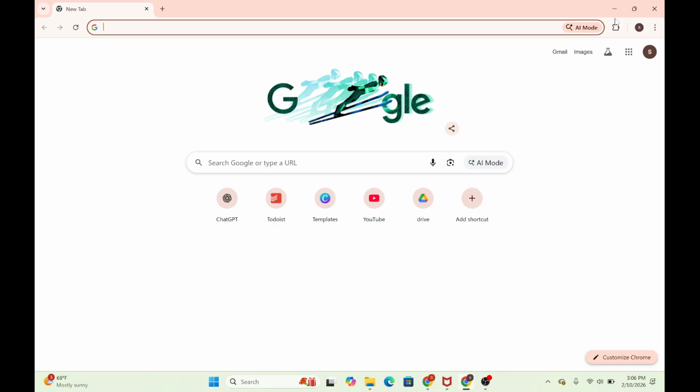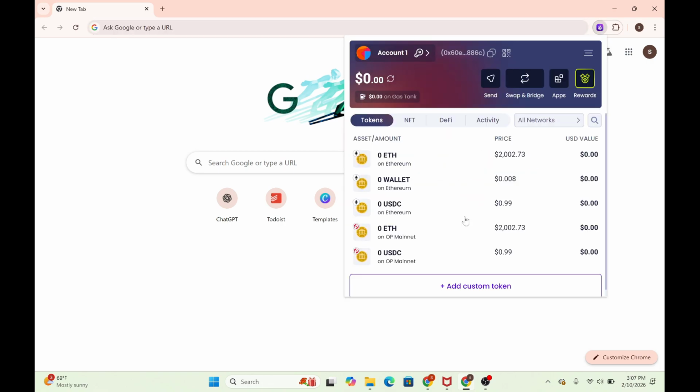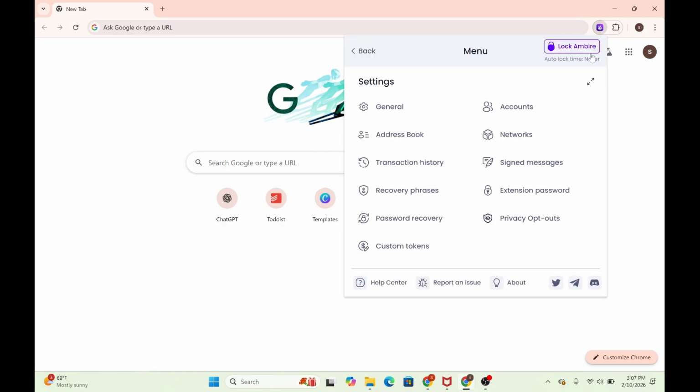So first you need to launch your Ambire Wallet browser extension. If you have it, open your Google Chrome browser. In the top right corner we can find this pin extensions icon. Select this and select Ambire Wallet. Once you open your wallet, you need to go to your account settings. Once you reach this interface of your Ambire Wallet, in the top right corner we can find this three-line icon. You need to select this three-line icon here.